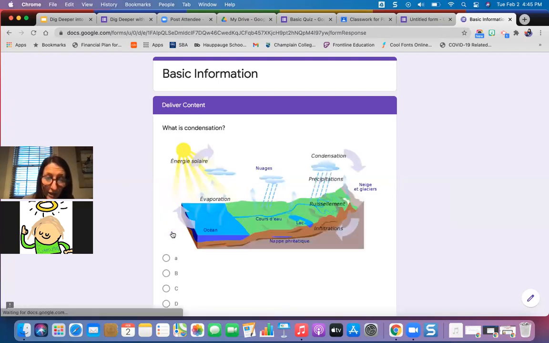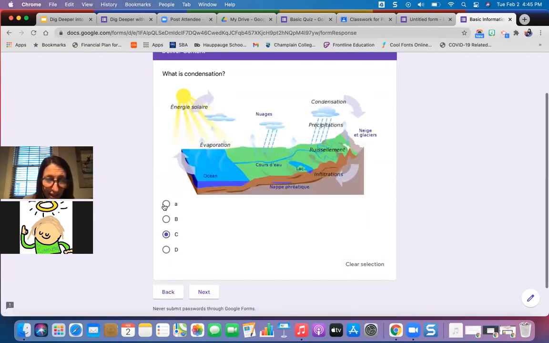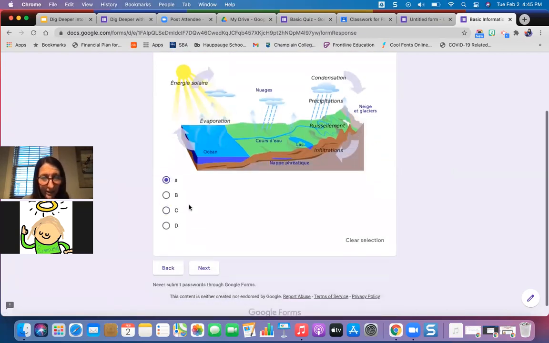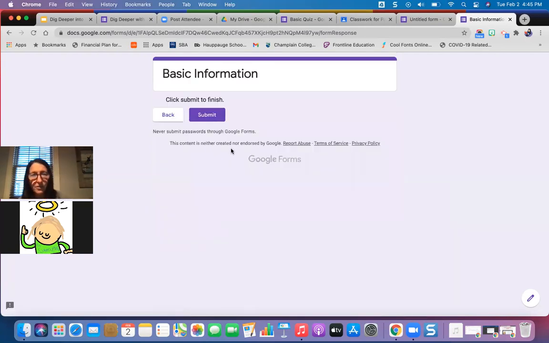But I can go back and let's just look at if I got it right. And I got the answer correct, I would hit next. And it's automatically going to say, okay, you've submitted. So you could see how you could go to different areas based on how the student responds to the question.